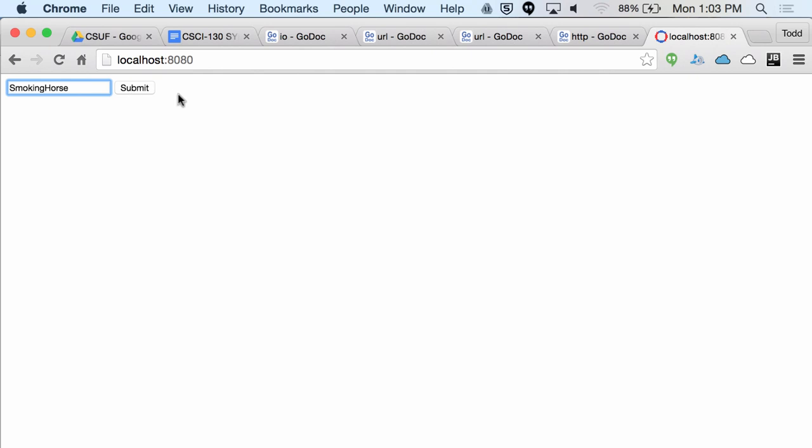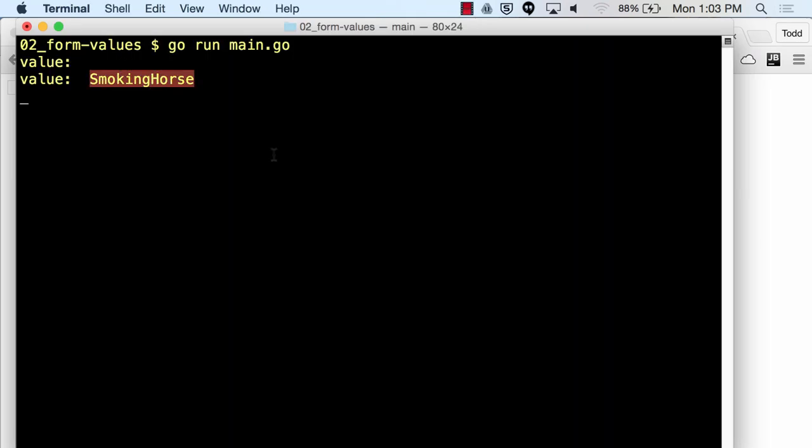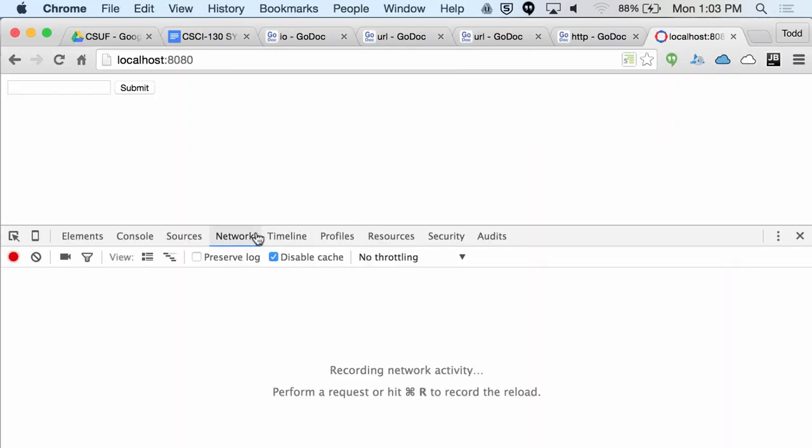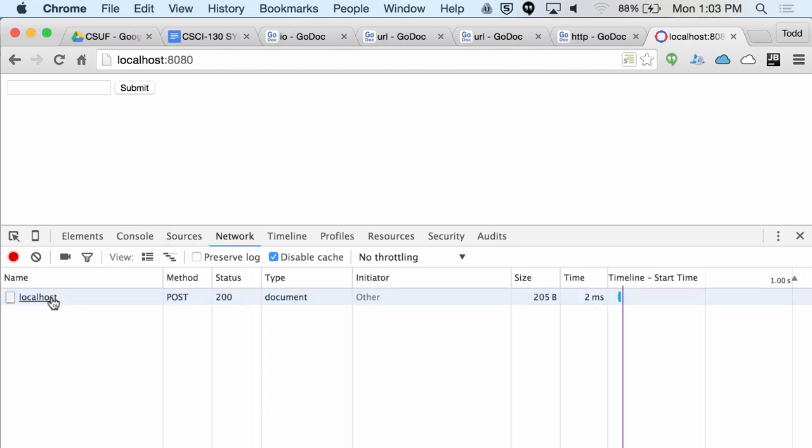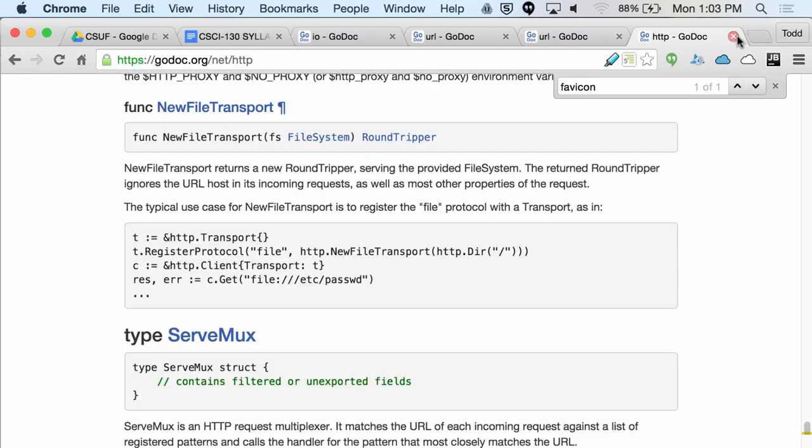Smoking horse. I have no idea what's up with the smoking stuff. I was going to say, you keep doing that, and at some point you're just going to make a smoking commercial. I just want to convince you all to start smoking. So no favicon. That's kind of cool. Thanks, Alan.